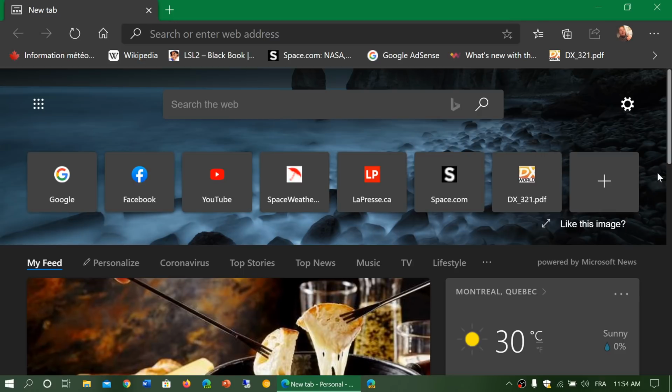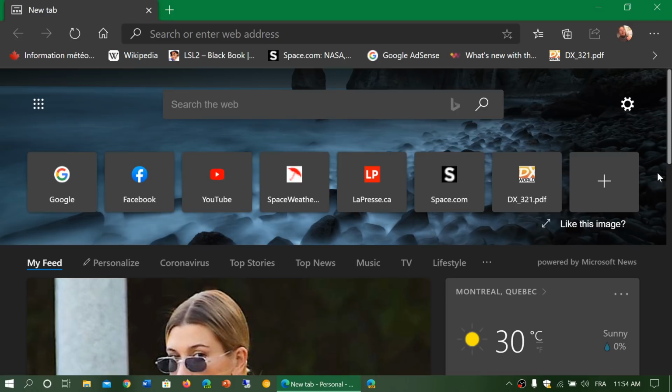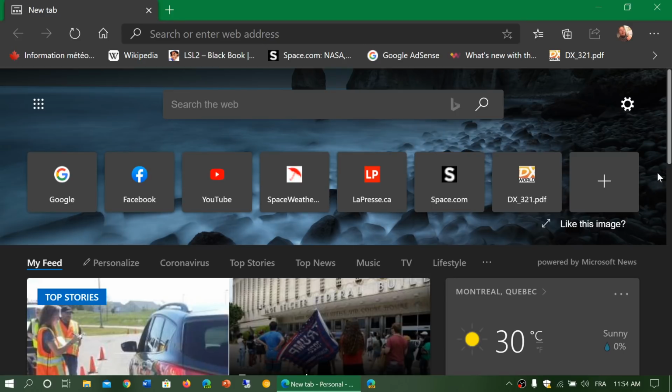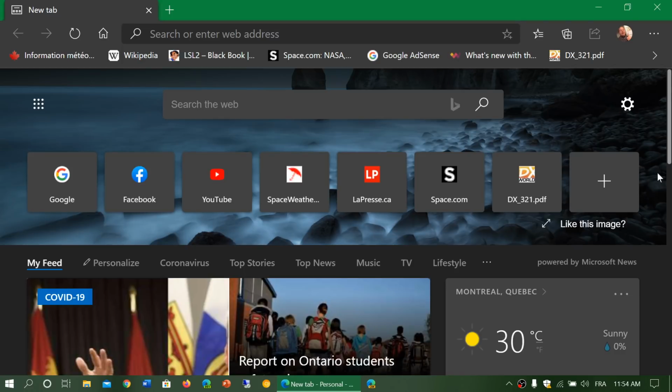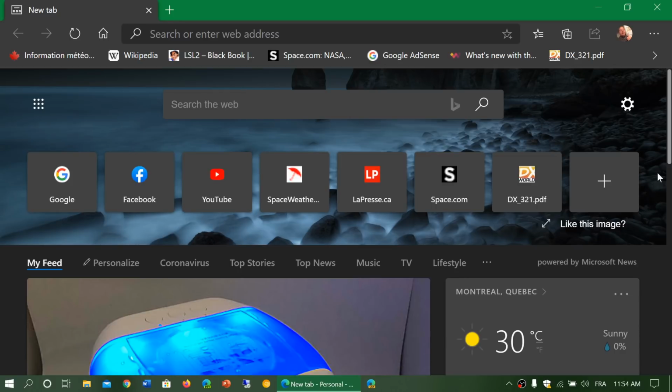So, I personally love Edge. I've been using only Edge. It's really a nice browser and it's fast. And I really enjoy using it, rather than Chrome or anything else. That's my personal take on it, because it's fast and it's good.